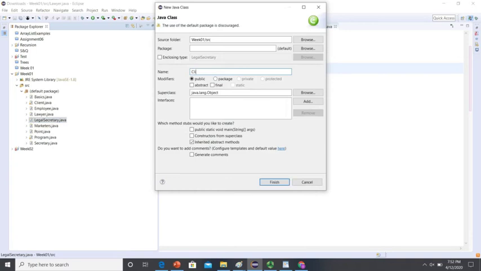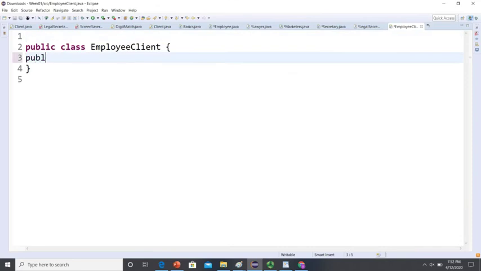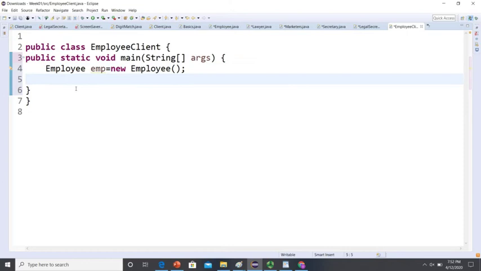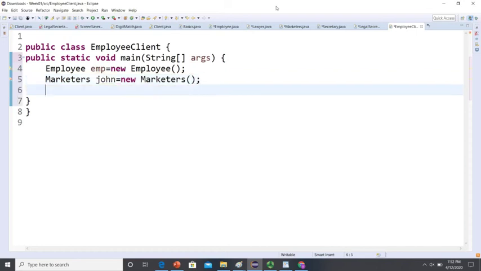So we will create another class named client. Okay, the client class already exists, so let's say EmployeeClient. In this class, you will write your main method, which is public static void main(String[] args). First, let's test our simple employee class. You will create an object of that employee. Let's say emp equals new Employee(); semicolon. Let's create another object of marketer, and say marketer John equals new Marketer. You have to make sure the spellings are the same as you have created the classes.